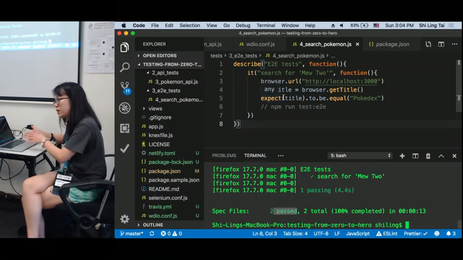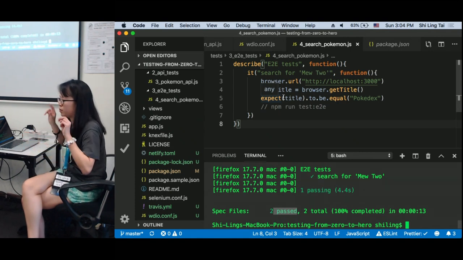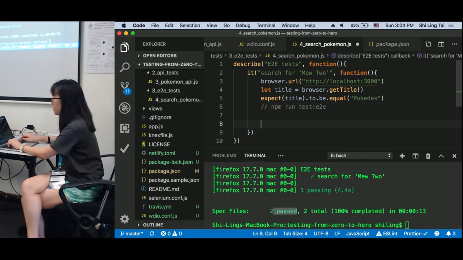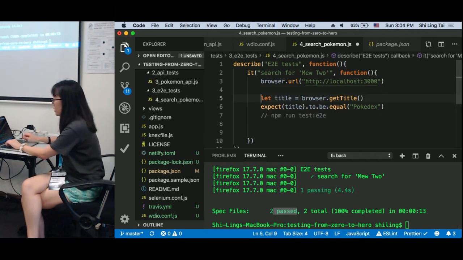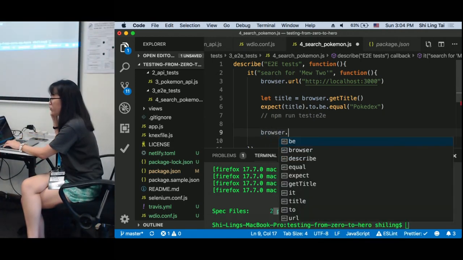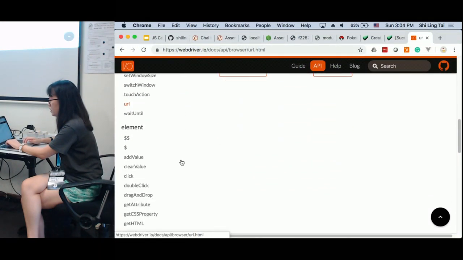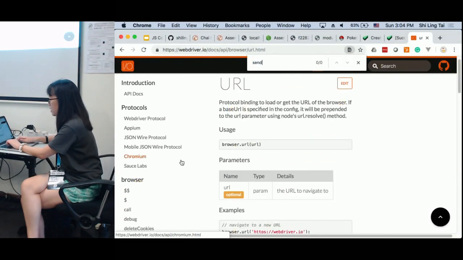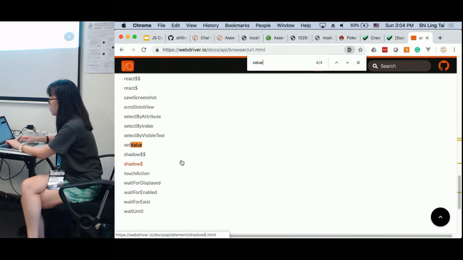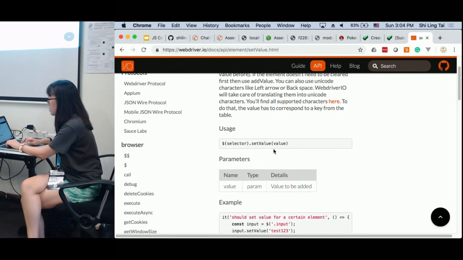We are just going to go to the URL and expect the title to be Pokédex. So that's a little bit boring. We want to do a little bit more stuff. So let's do something like fill in a field. To fill in a field, what you need to do is to use the setValue command itself. You need to select the element that you want to interact with and then set the value itself.